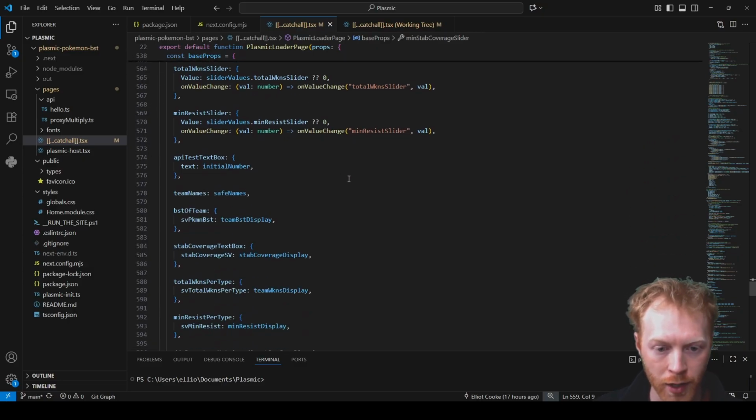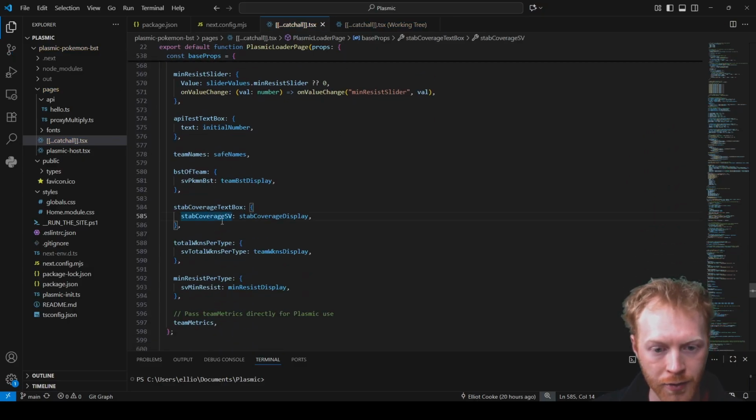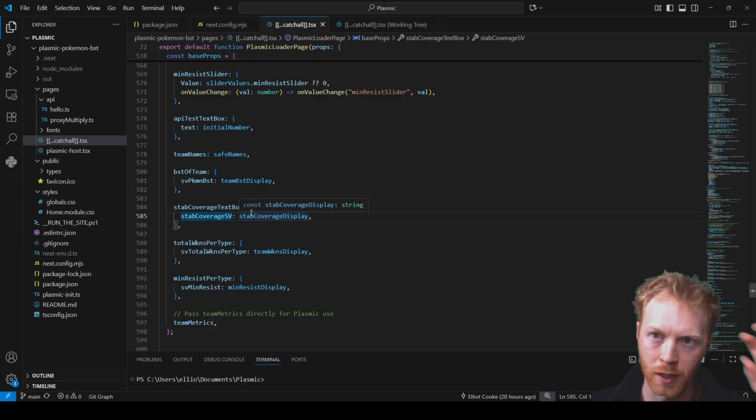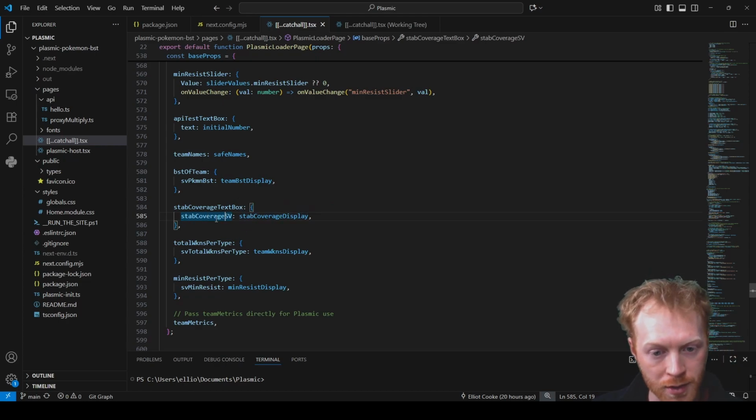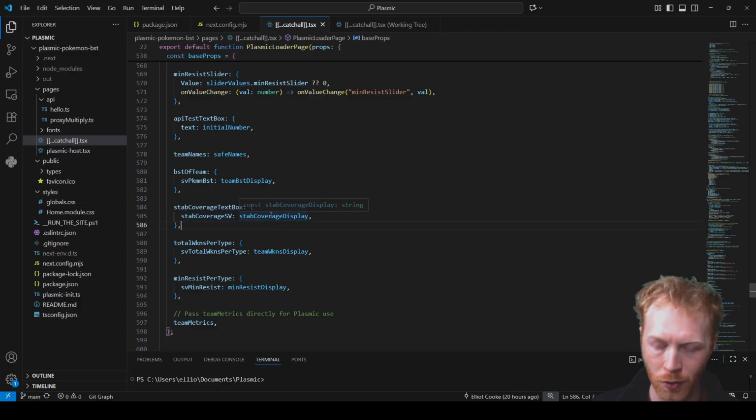And then I thought, let me check the text box. And the text box Plasmic component name was stab coverage SV. Again, 2 capital letters in a row. It was purely a syntax thing.